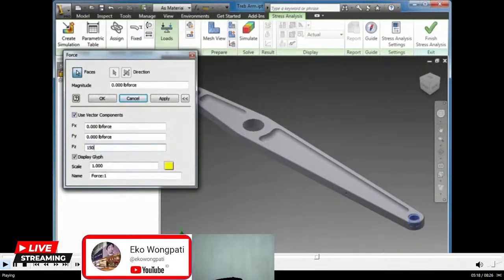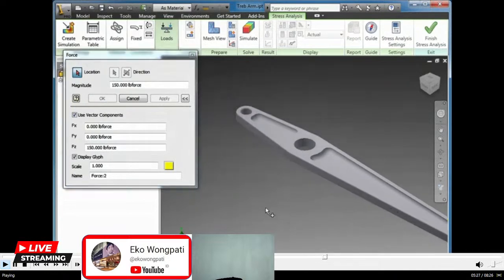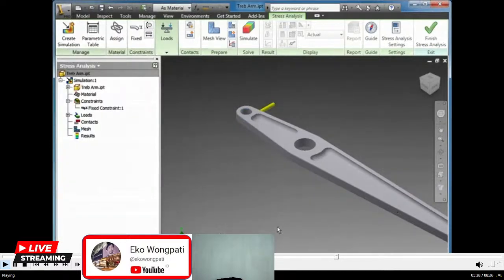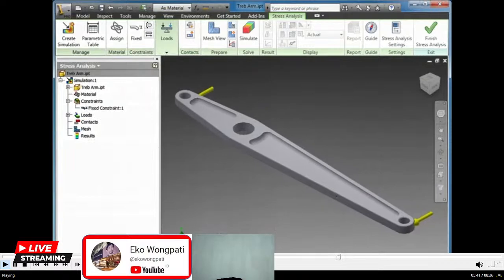So we're going to put it in this Z direction here. And I'm going to go ahead and apply that, and you can see that the force has been aligned to the Z in this part. I'm going to go ahead and do the same thing at the other end. It keeps the same settings from the last one, 150 pounds in the Z direction. I'm going to apply that. And now we actually have everything we need to run the analysis.